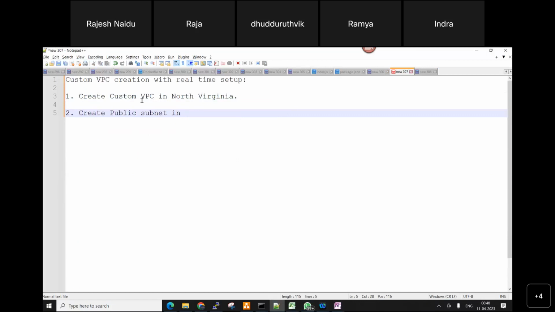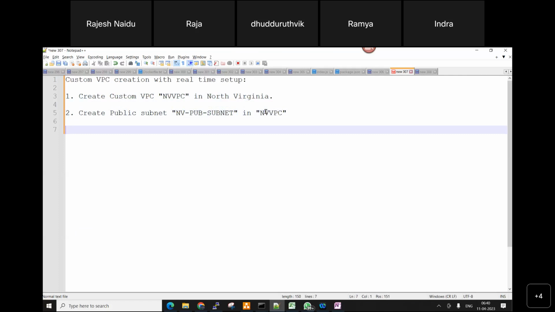See here, create a custom VPC. What is the VPC name? NV VPC in Northwest India. So create a public subnet. What is a public subnet? Northwest India public subnet in where? NV VPC. So it's successfully done. Next step.